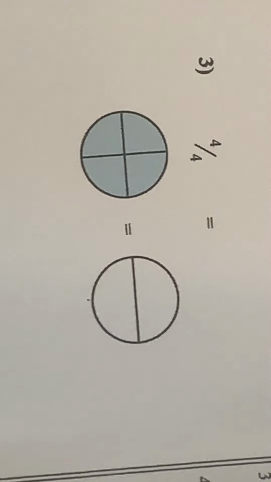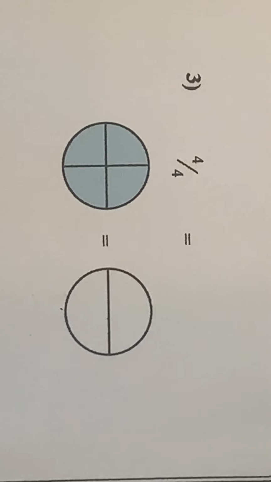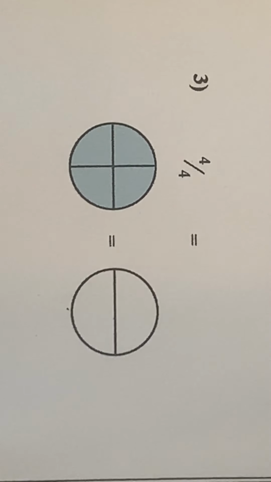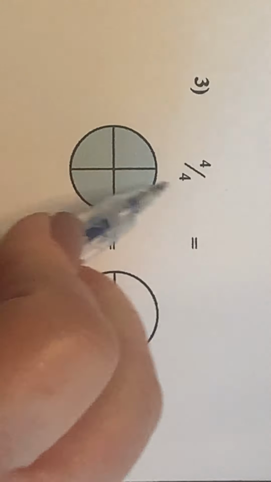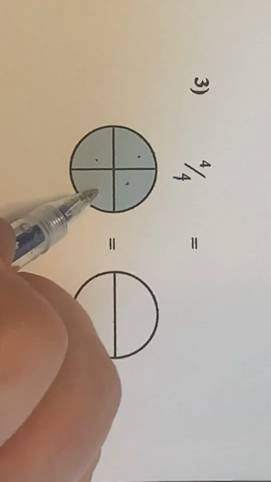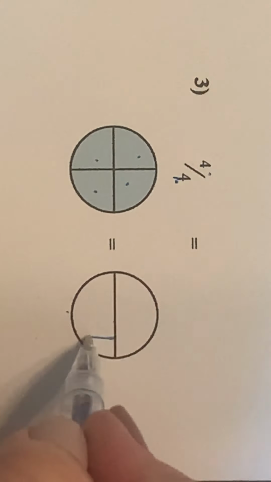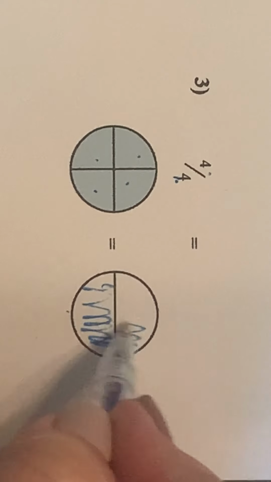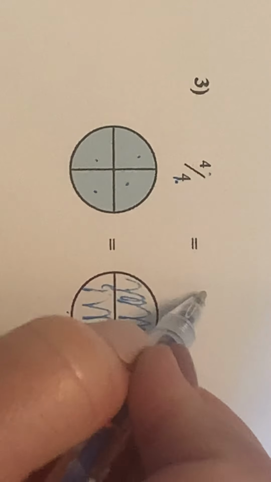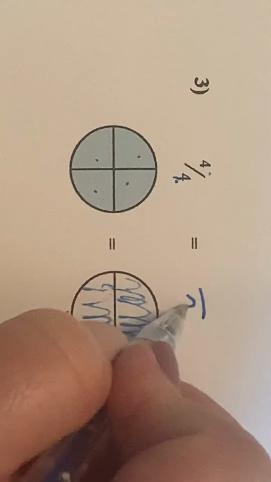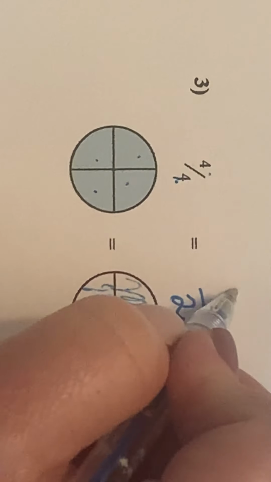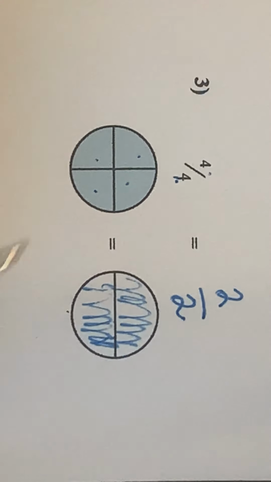Okay, I'm going to go to number 3. Now look at number 3. Where did we get the 4? 1, 2, 3, 4. 4 pieces. 4 pieces are colored in. 4/4, and that equals. That's right. You have to color in both pieces to get a full color. We have 2 pieces right here. How many pieces are colored? 2.